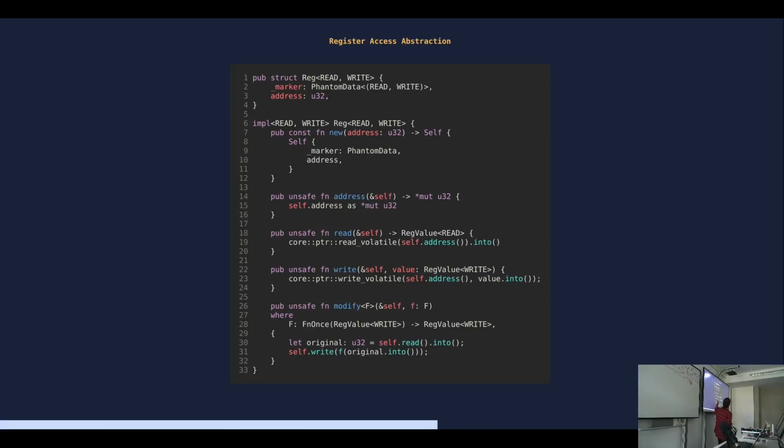Then the write method takes a read value struct marked with the write parameter, and they ensure volatile access to the register. We also have a modify function that takes a closure, applies it to the register to modify parts of it. The write value struct, this is the register access. It handles writing and reading to the register.